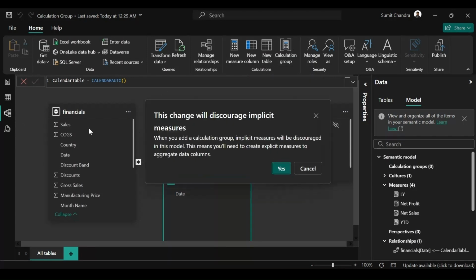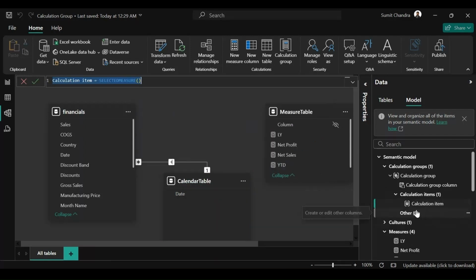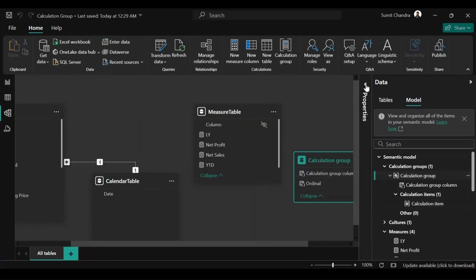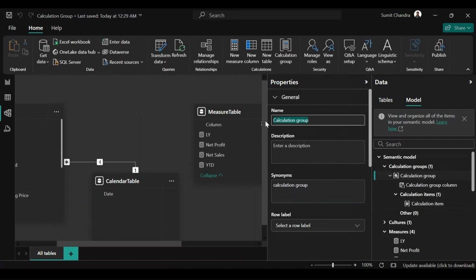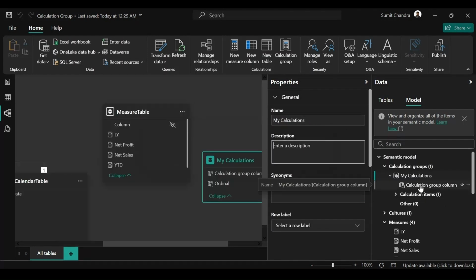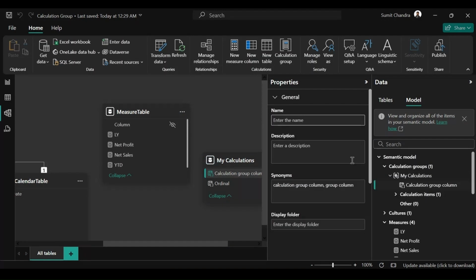Once you click here, it will prompt a notification, and you can see in calculation group, implicit measures will be discouraged. So for everything, we need to create some measures. Let me click on yes. Now, if you want, you can change this name. I select here calculation group, and in the property section, let me change it to my calculation. Also, let me change the calculation group column. In group column name, let me put date time.